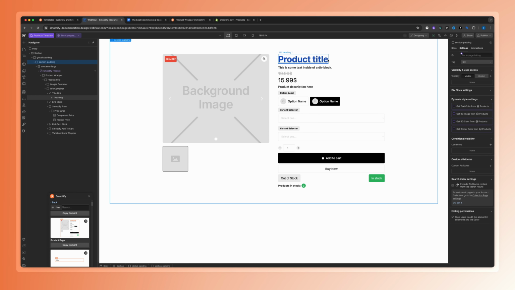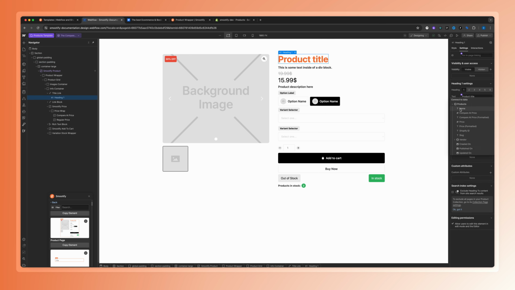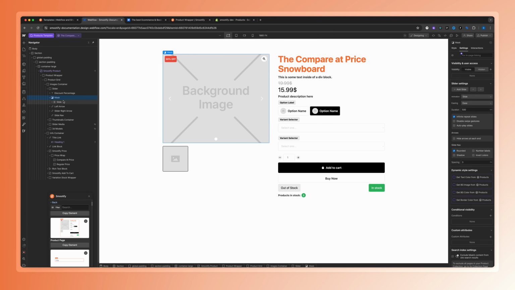Right, so we're just going to go through here and link up the various different elements with our CMS. We'll start with the heading. We'll go here, we'll just say name. We're going to go to this image, we'll go to the slide.